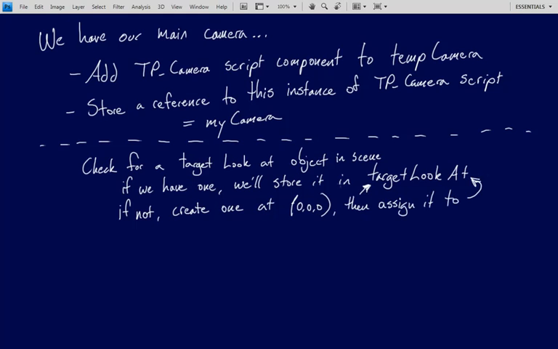So either way, that lowercase target look at will have some look at object at this point of the game. And then once we've got that look at target, we're going to assign that target look at's transform to the target look at that we created at the top of the field with the capital T. At this point, we'd be done with our little aside. We will have made our check.